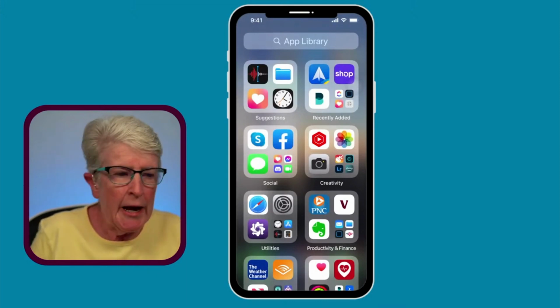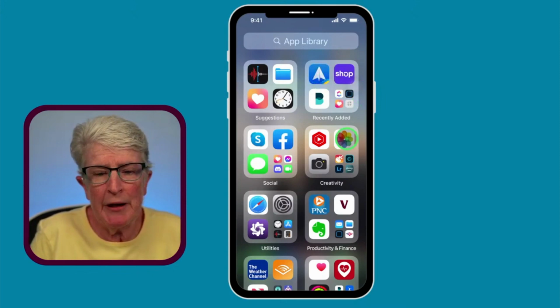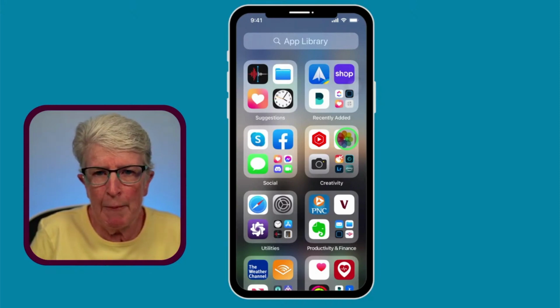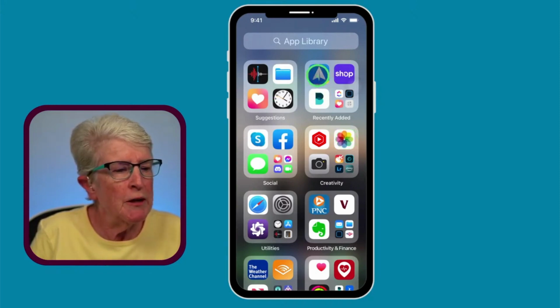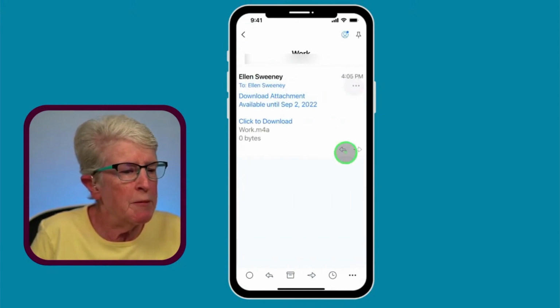I use an app called Spark as my email app, and I really like it. But there are some things that Spark doesn't do as well as the regular Apple Mail app. But I'm going to open Spark, and you'll see that email I've received already. So I'm going to tap on it to open.